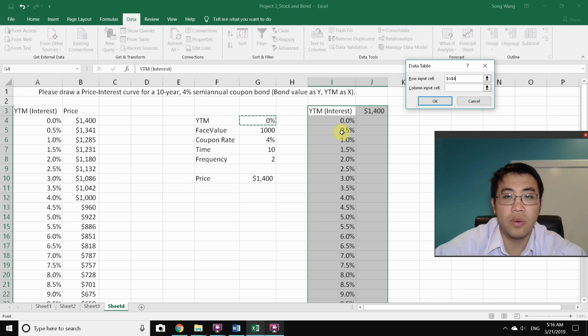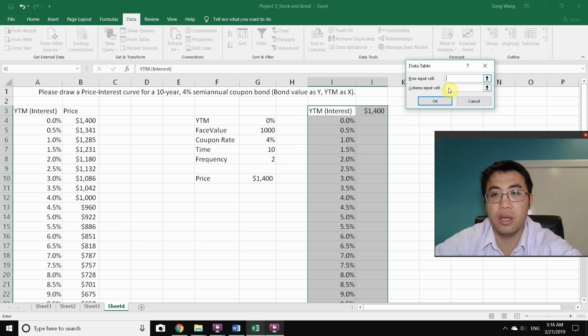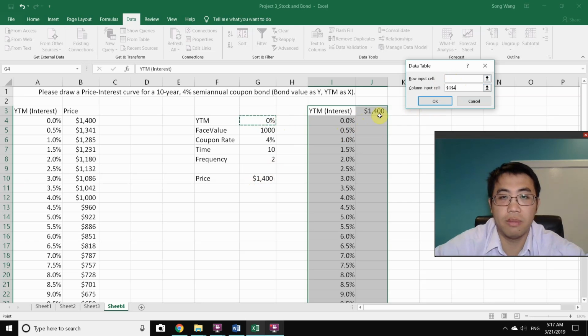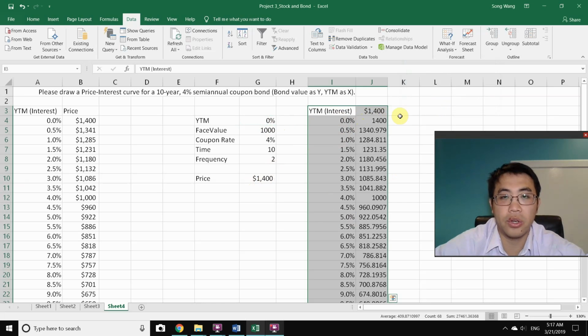Okay, so if you replace 0.5% into this yield to maturity, this price would change to a different value, and your Excel will record it as a different value right here. And it is actually a column input, because all the numbers here are in a column. And then hit enter. All right, now we have the perfect result generated by the data table.